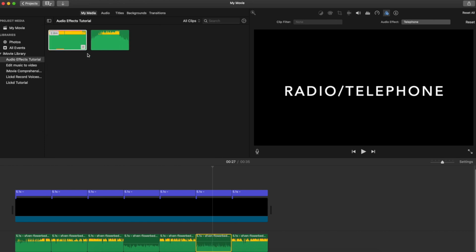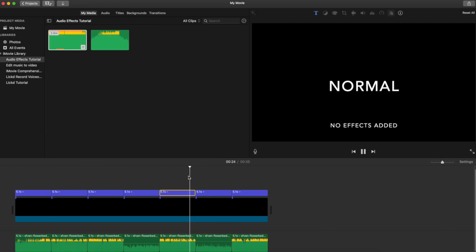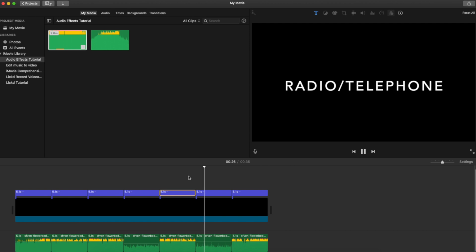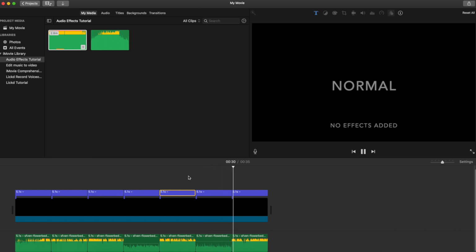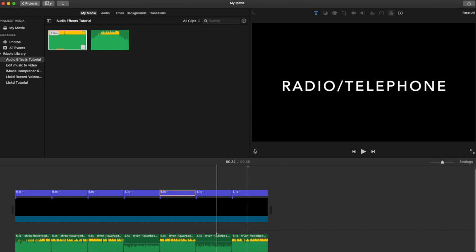So if you actually switch this over to the telephone effect, you can hear that it's much cleaner. I just really like the subtle nature of this.